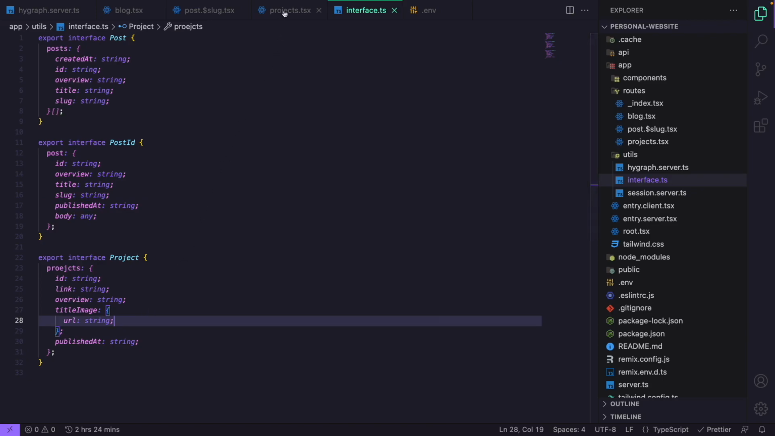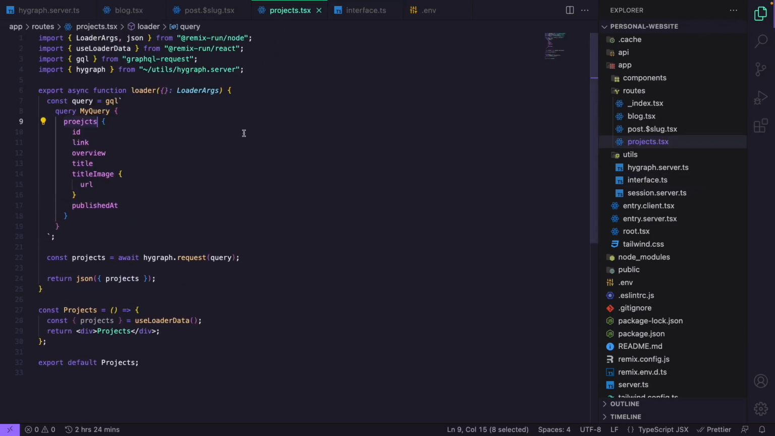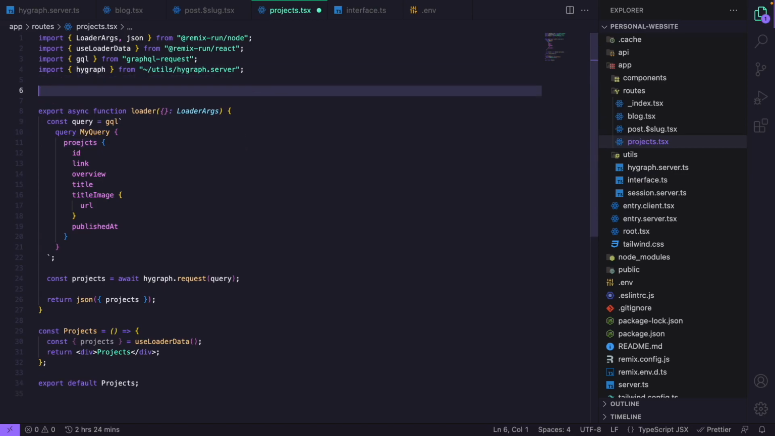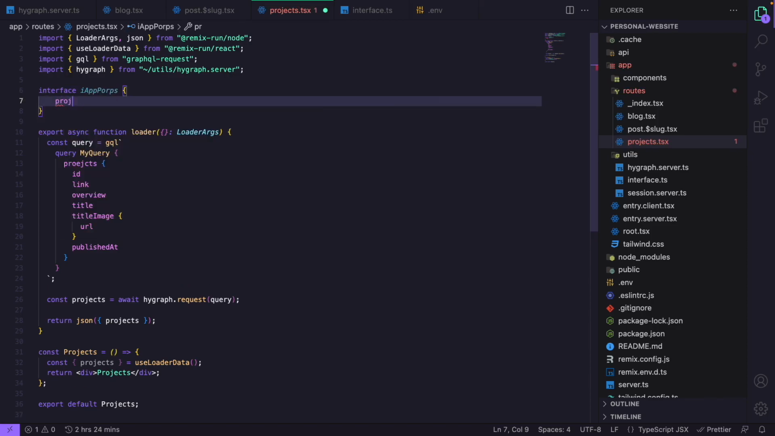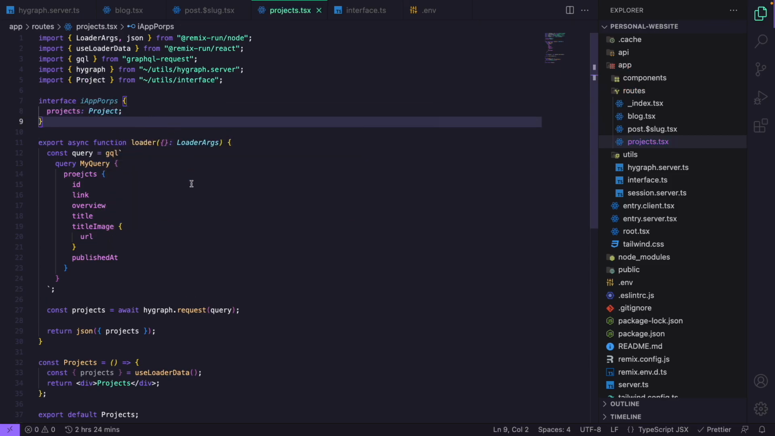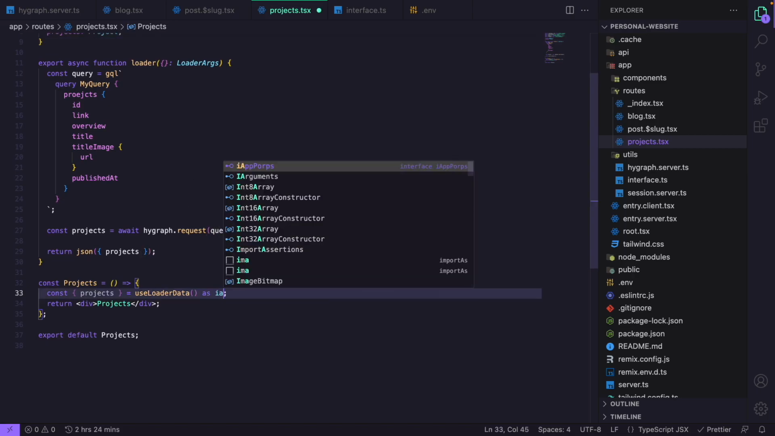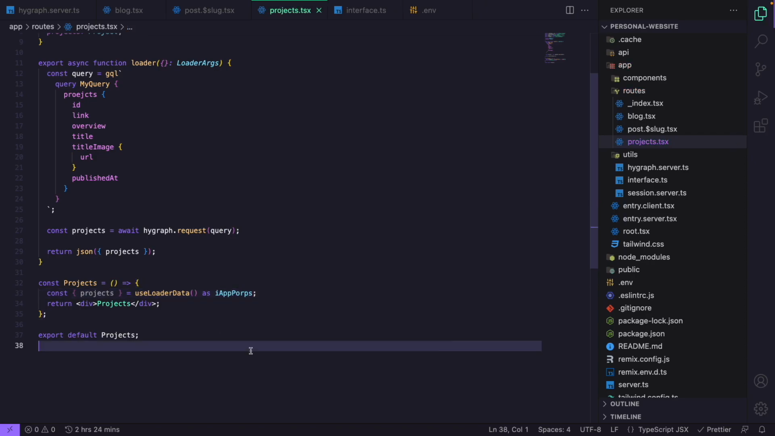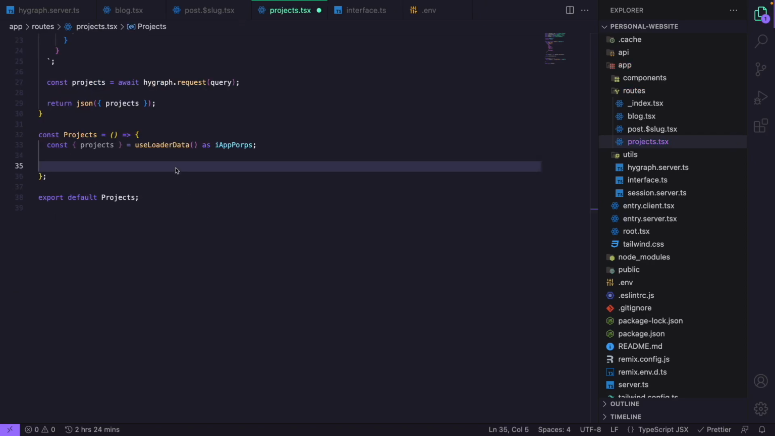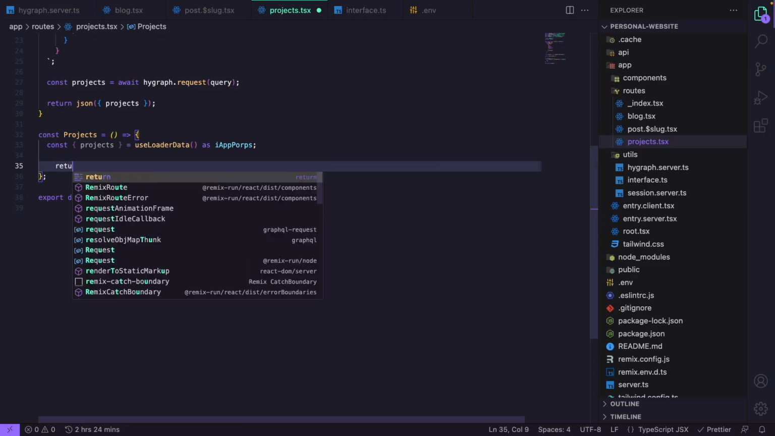So now I will go back right here inside of our projects, and I will create a new interface called IAppProps. So let's write interface IAppProps, and inside of here I will write projects, and this will be of type IProject, which I import from our utils interface. So that looks good, and what I will do now is here I will do an as IAppProps. So that looks good.